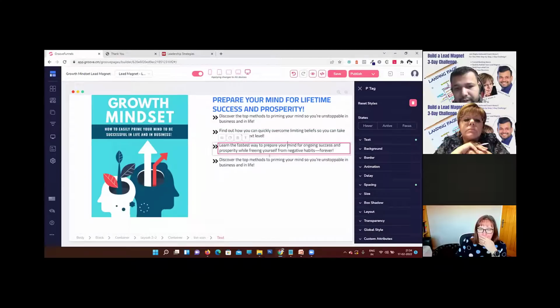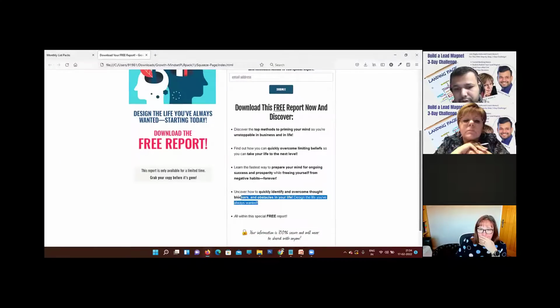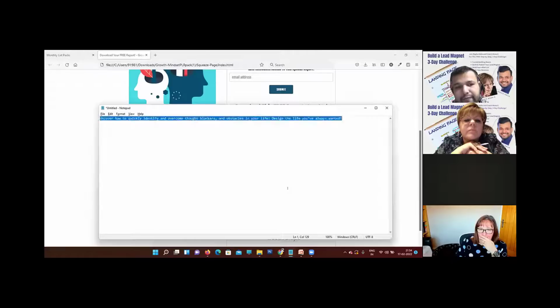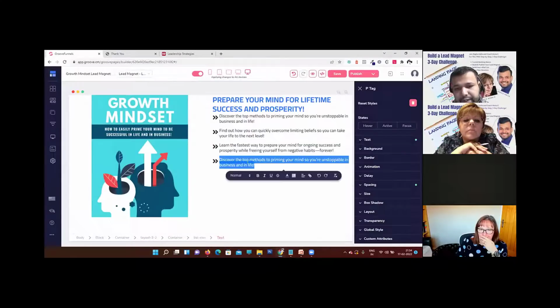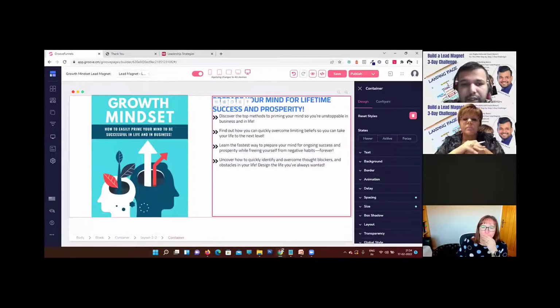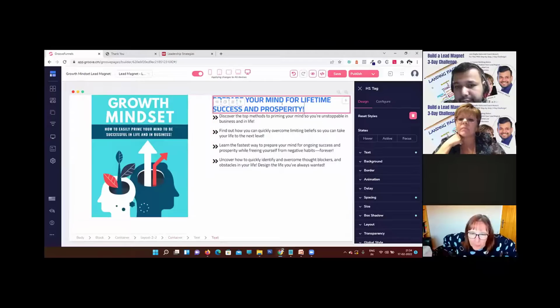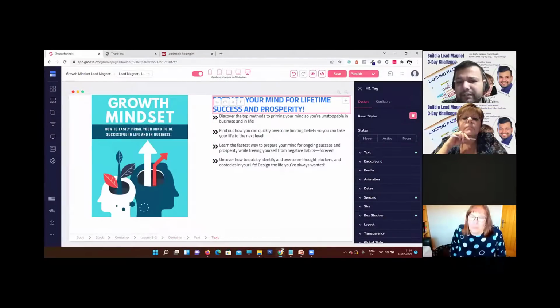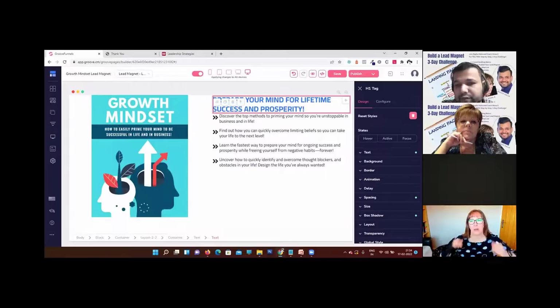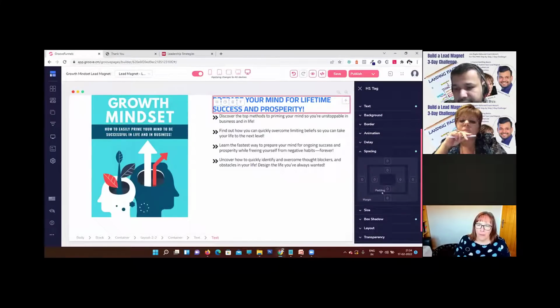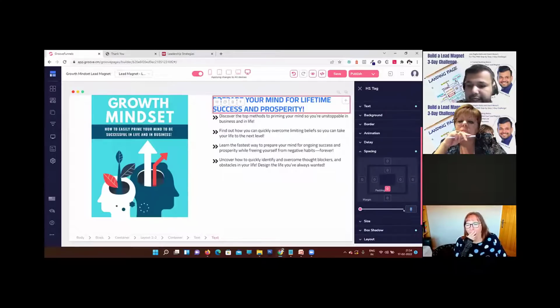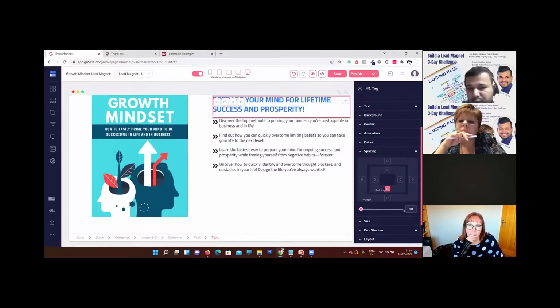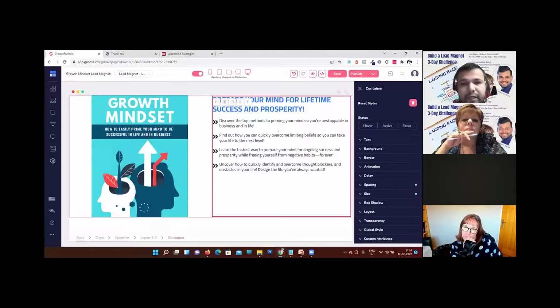So here I have 4 bullet points. I am pasting it here. Now the one thing which I just noticed is that after this heading, the space is very less. So I will increase the space. I'll select this heading, go to spacing, and select padding bottom. When you click, you can type it here, like I want to add 20. Now you can see there is a space.